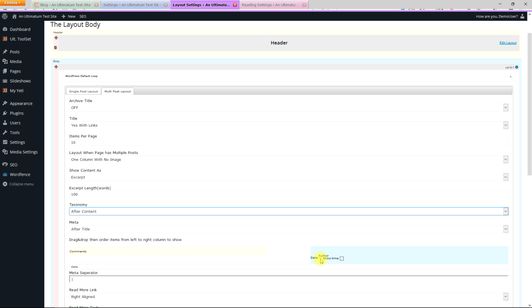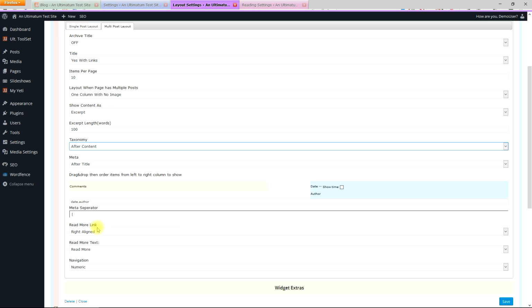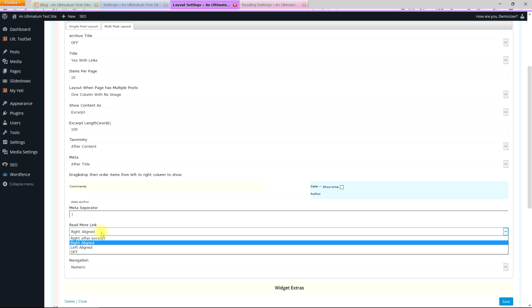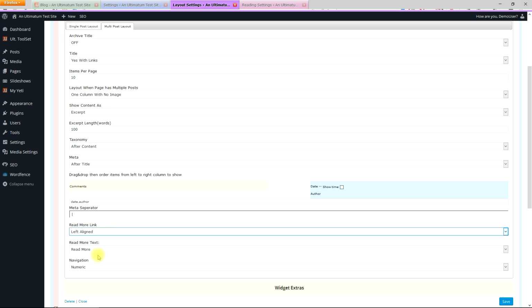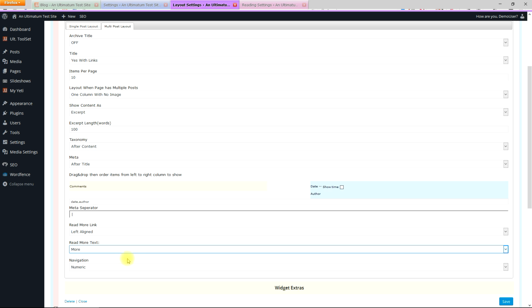Let's try and drag that again. The author in there. I've got it separated because I've got two of them. My more link, that's what you click to go on. I'd like it left aligned, and I want it just to say more. There are more options than this in Ultimatum, depending on which version of Ultimatum you've got. If you've got the Pro version, you will also have the option to use Wonder Loops, which gives you a lot more control over this. So let's just save that.